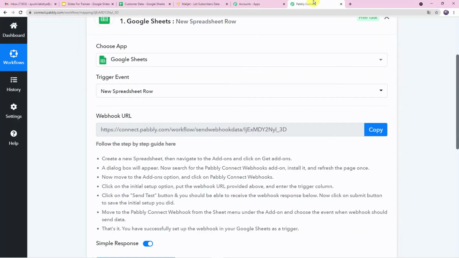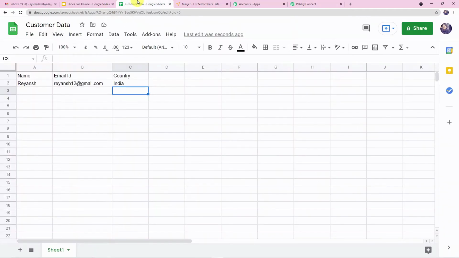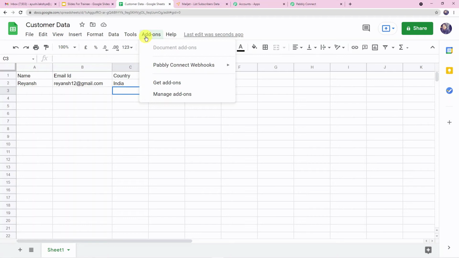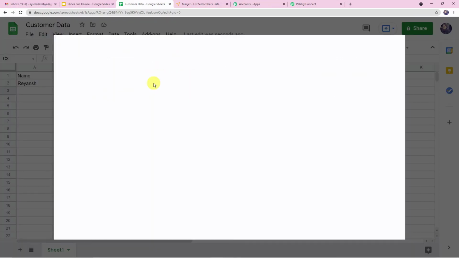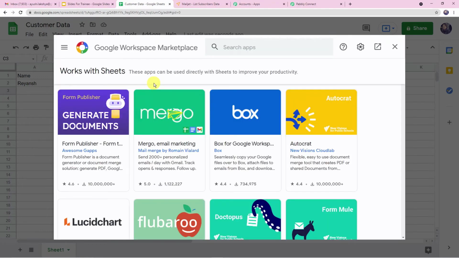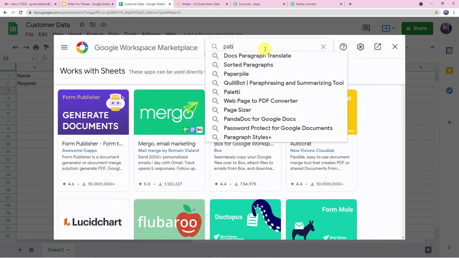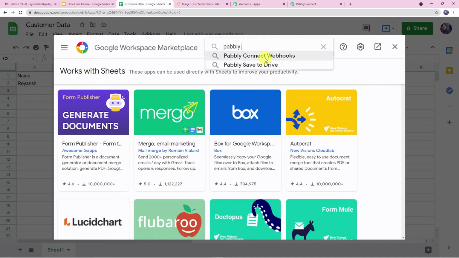It was mentioned in the steps that we have to create a new spreadsheet, which we have done. Then navigate to the add-ons and then click on Get Add-ons. So let's go to add-ons. Here we have to click on Get Add-ons. Here we have to search for Pabbly Connect Webhooks.